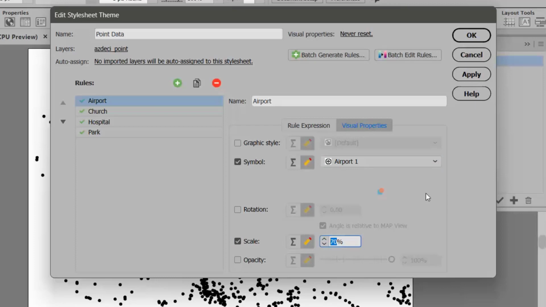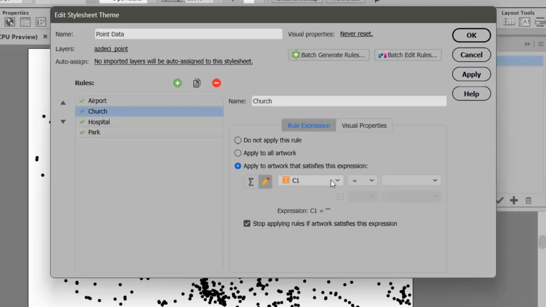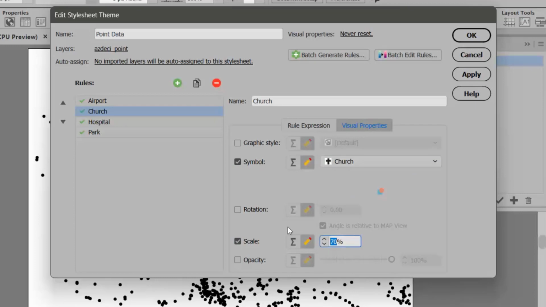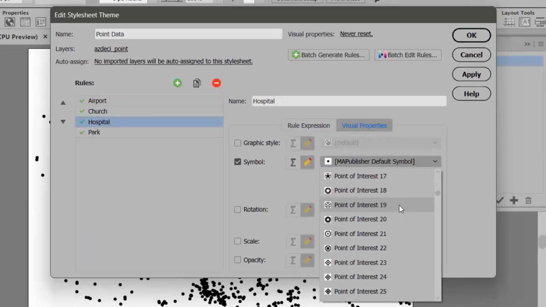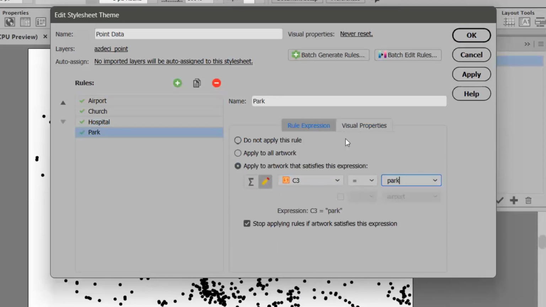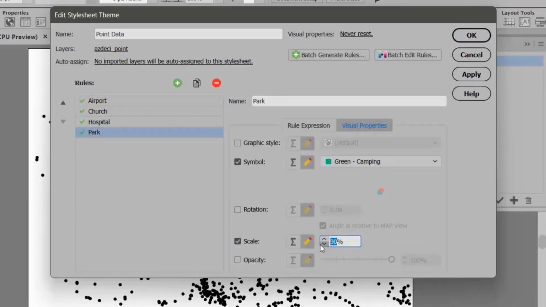I'm going to repeat this same process for each of my 3 other symbols, which will be, again, creating a rule expression, selecting my symbol, and then scaling it back to 70%. Alright, now that I have completed all of my symbols, I can click the Apply button, and the specified symbols will be applied to my map.